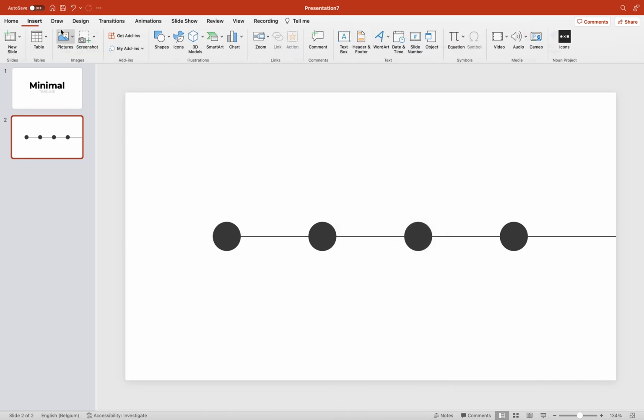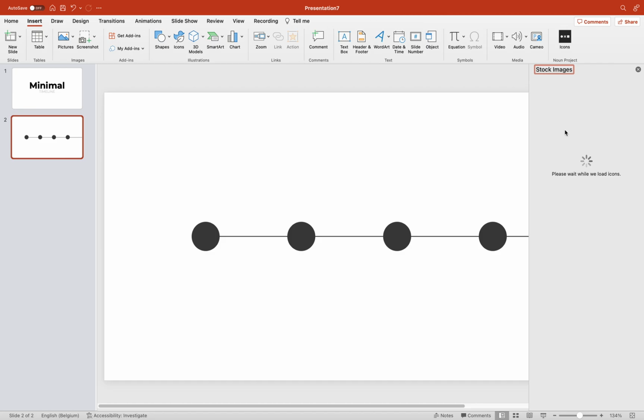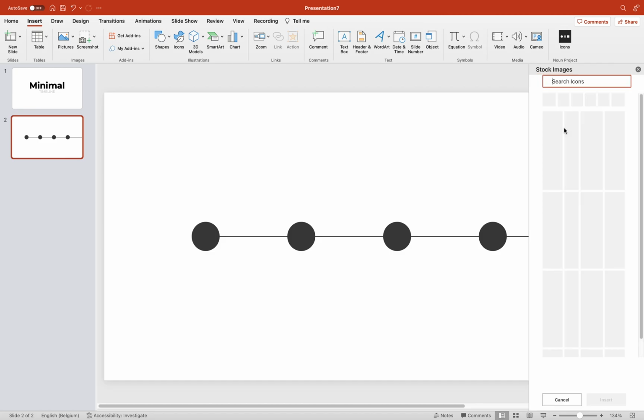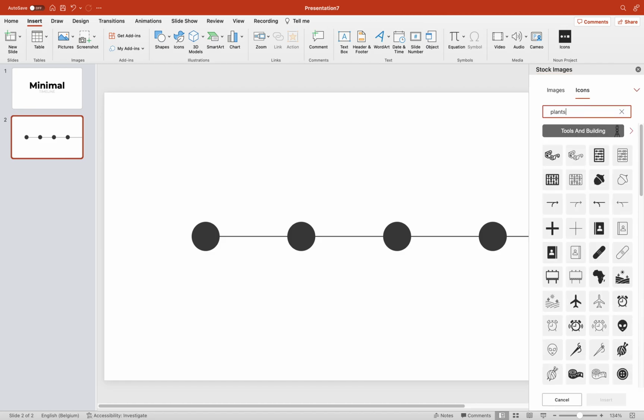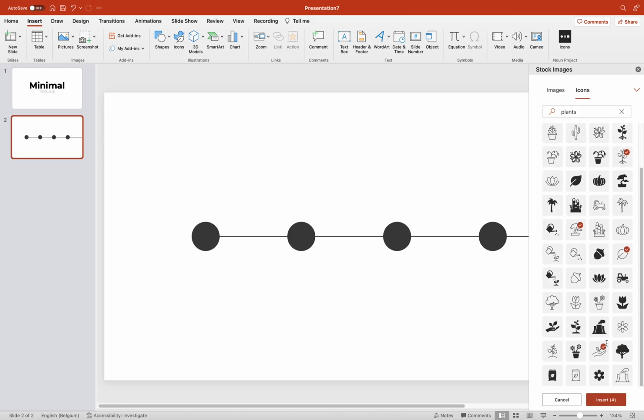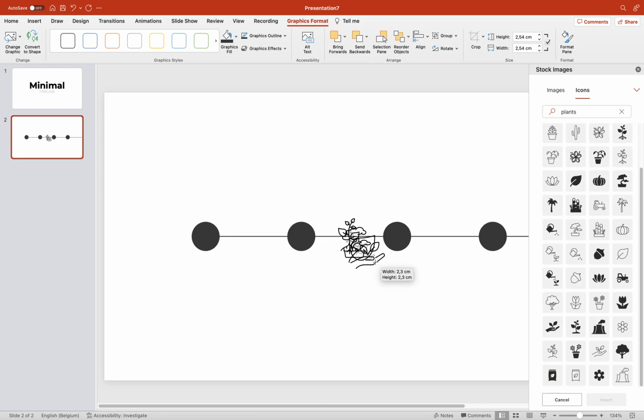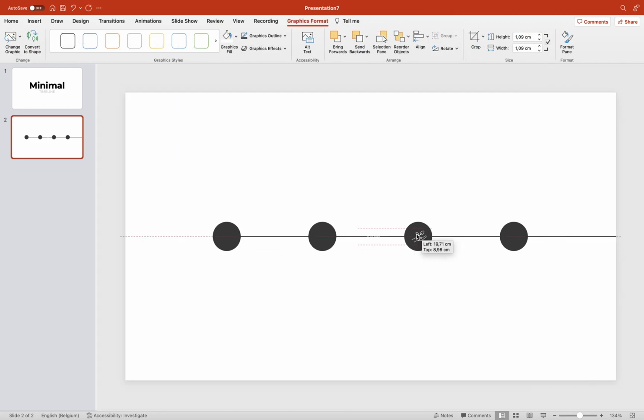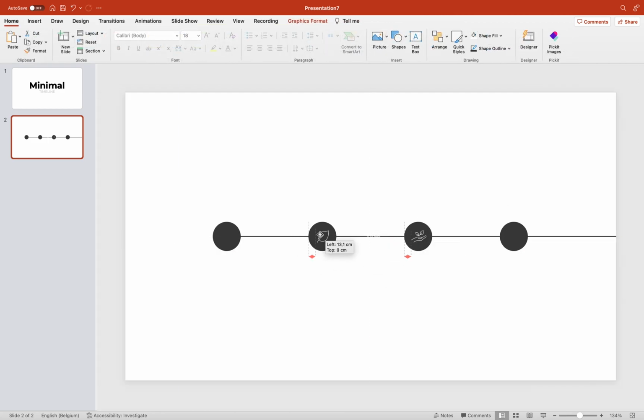And now we're going to add the icons. So insert icons. And here we're going to look for different icons. You can choose your own icons, that doesn't really matter. So we select a few, make them all graphics fill white, and then spread them over the circles that we've created. So the little milestones.